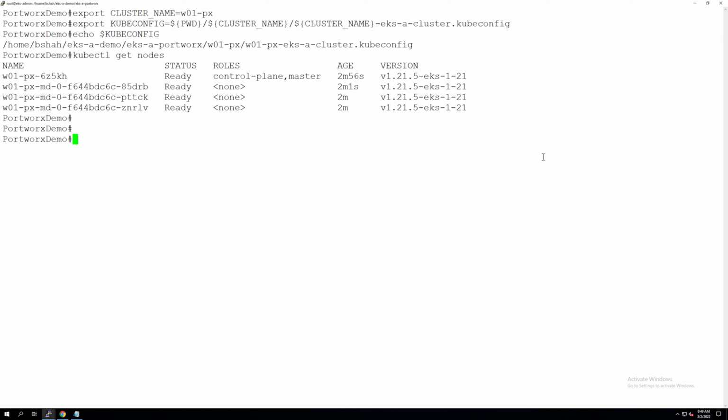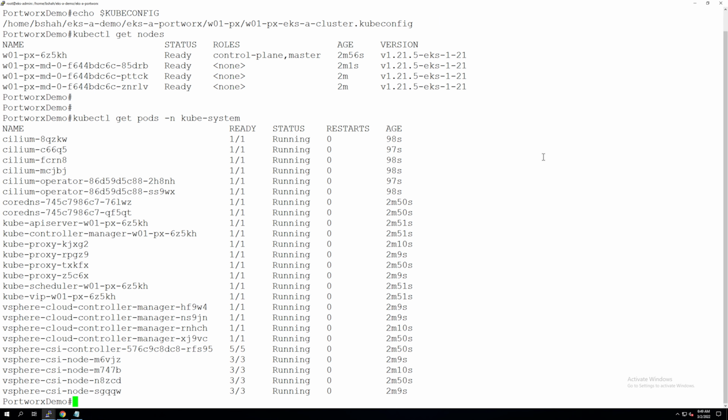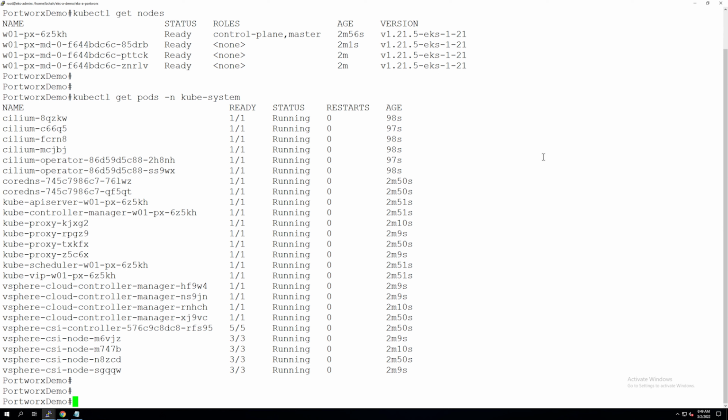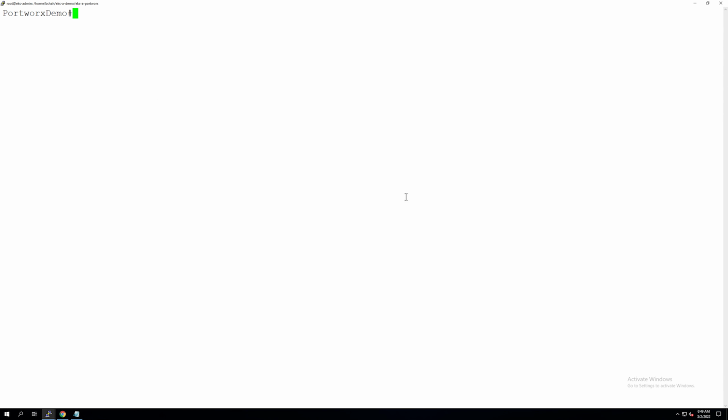So if we do a kubectl get nodes, you can see we have one control plane and 3 worker nodes that were deployed 2 minutes back, running version 1.21 of the EKS distribution. You can do a kubectl get pods in the kube system namespace. You will see a bunch of Cilium pods because that's the default CNI that's supported. You'll see vSphere CSI storage pods because that's what was used to deploy storage for these worker nodes.